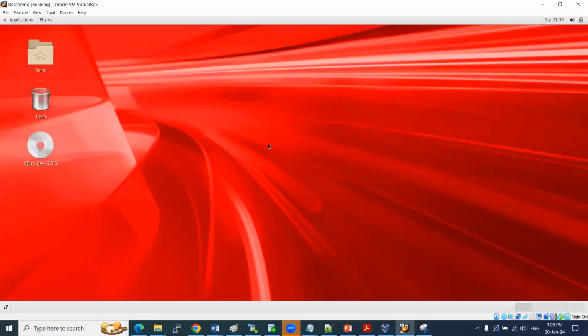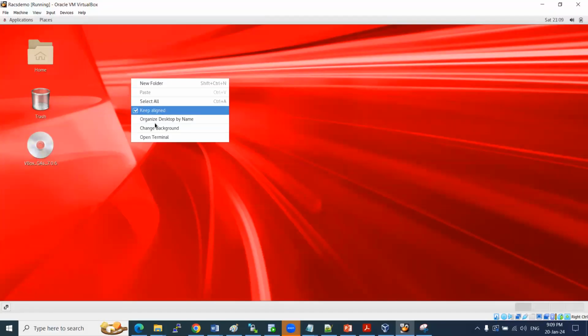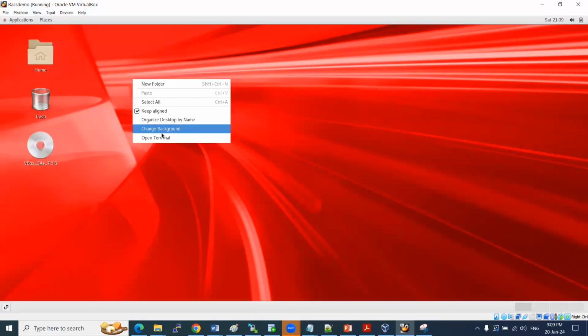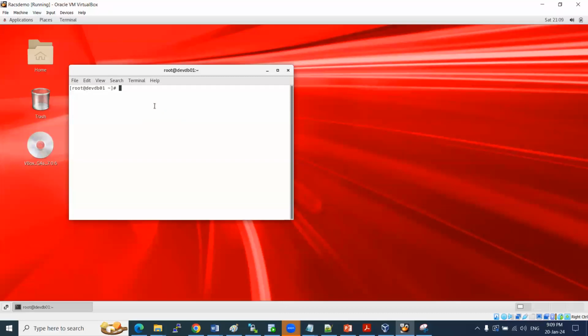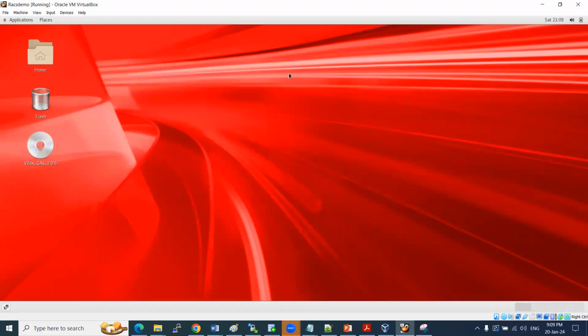Now we can maximize this window. See, this is our VirtualBox. Only Linux has been installed. If you want to open a terminal, right click, open a terminal. Here we can do our DBA jobs, like if you want to install or create new OS users, we can do those things. Linux operating system installation is completed.